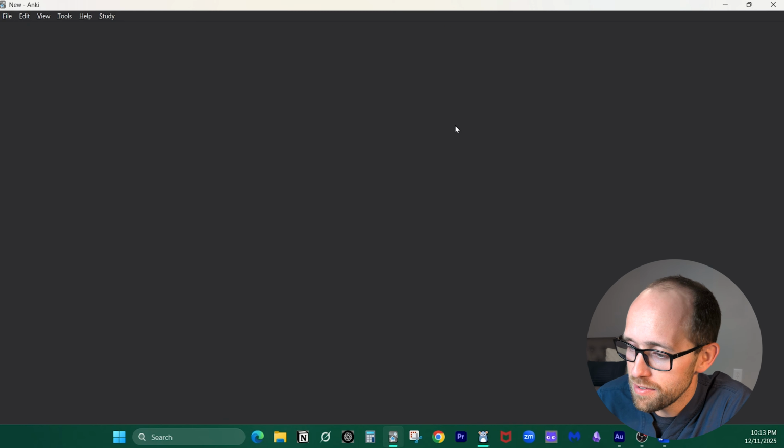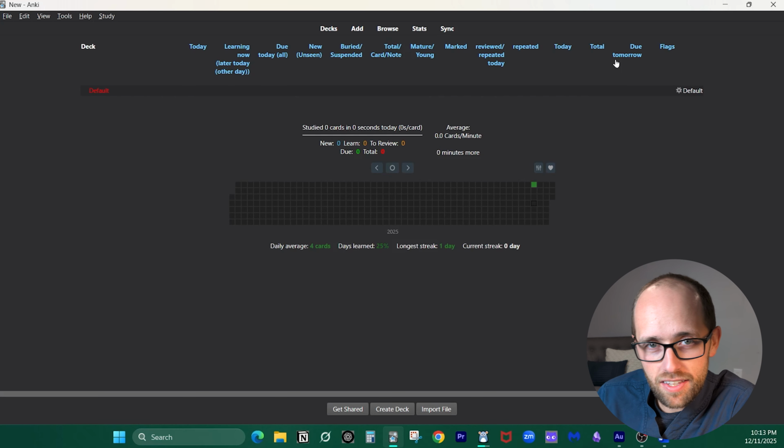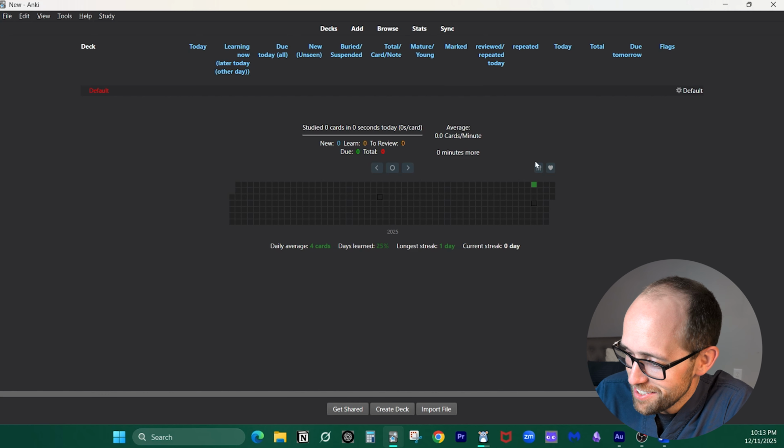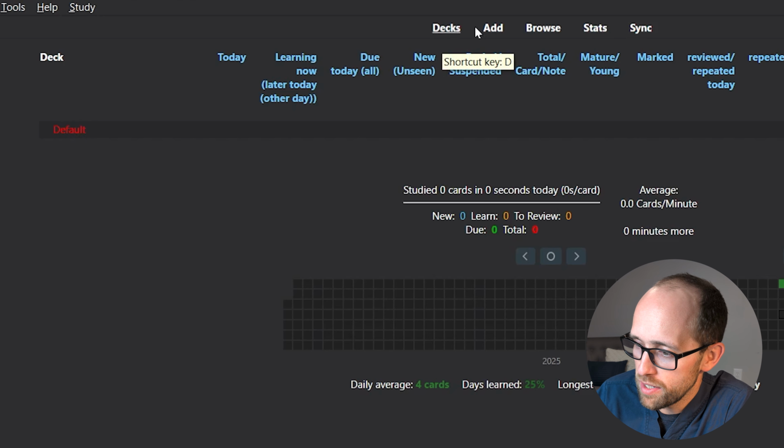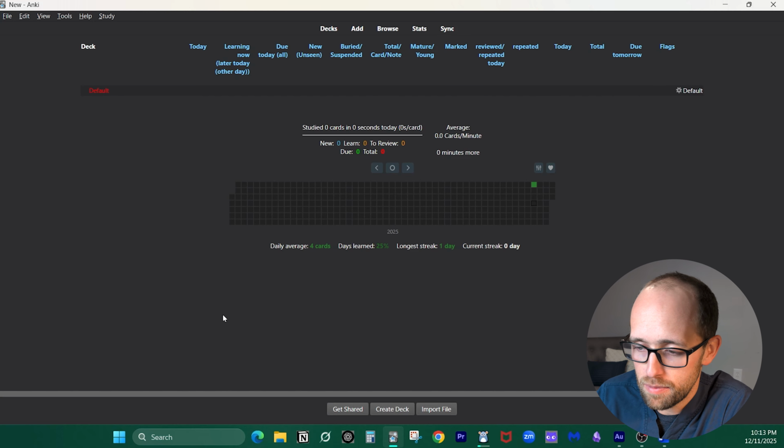When you open it up, this is what you'll probably see. Now, you're not going to have quite as many blue text on the top. Again, I have an add-on that gives me even more detail, and you're not going to see this here, but you will see default with some white text on the top that says Decks, Add, Browse, Stats, Sync, and a couple things on the bottom. This is your main screen. I want to kind of walk you guys through what each of these means.